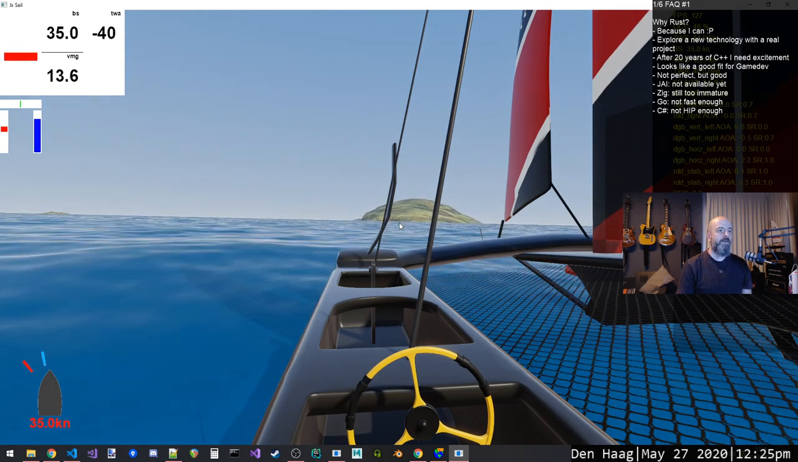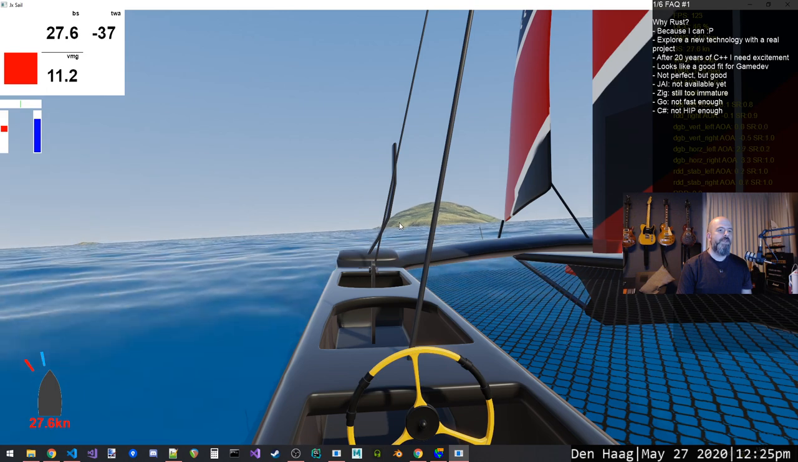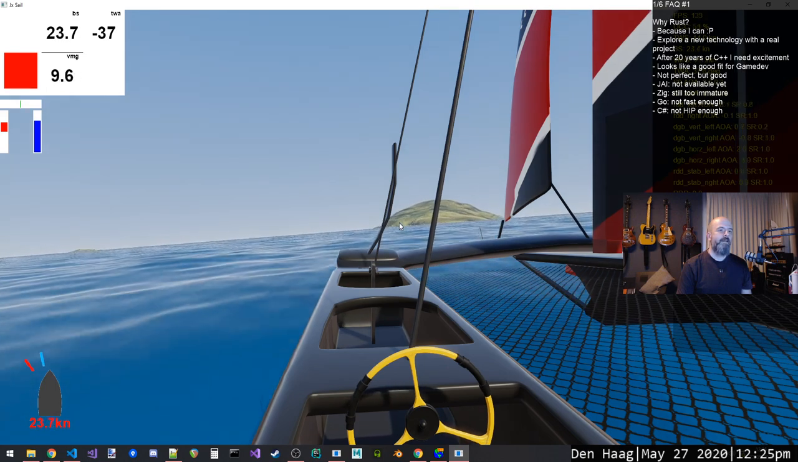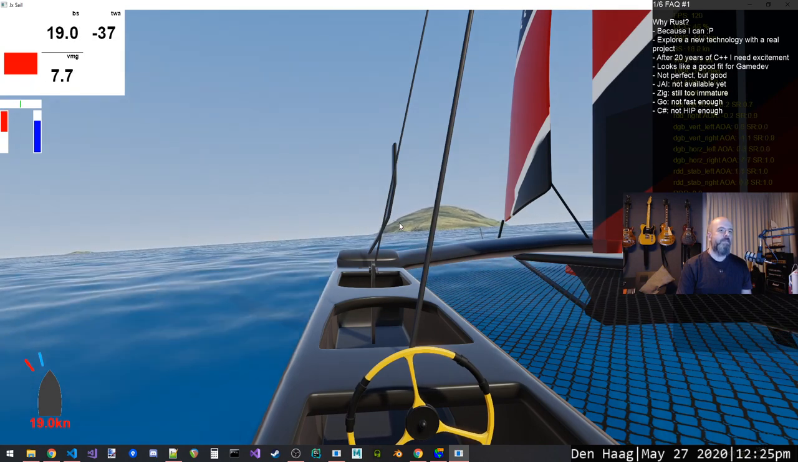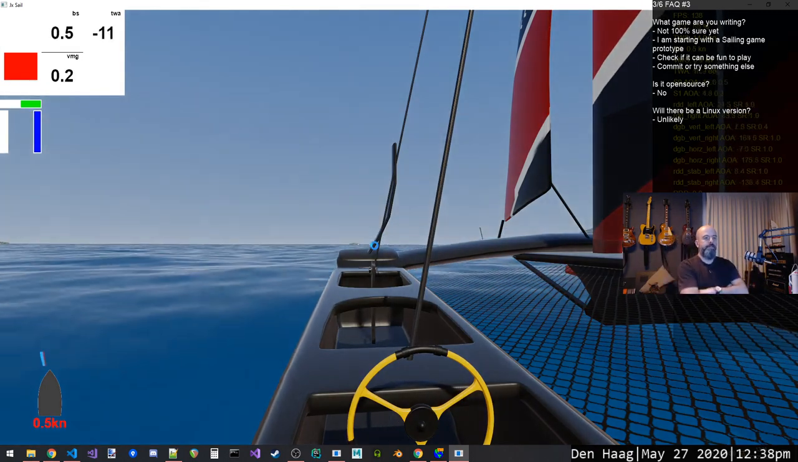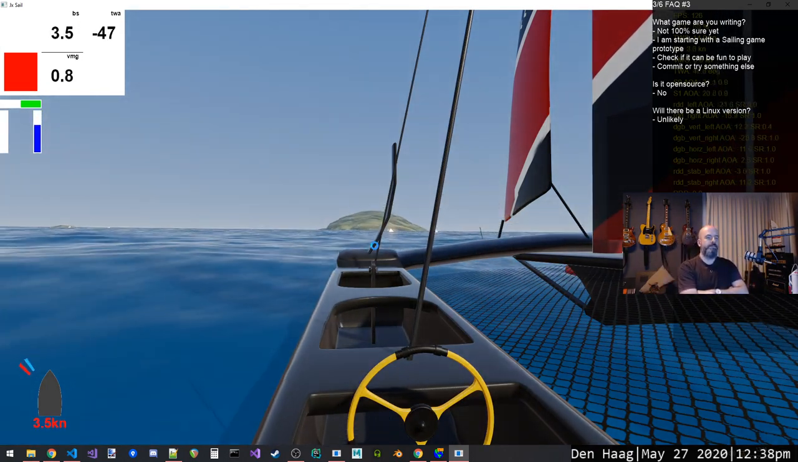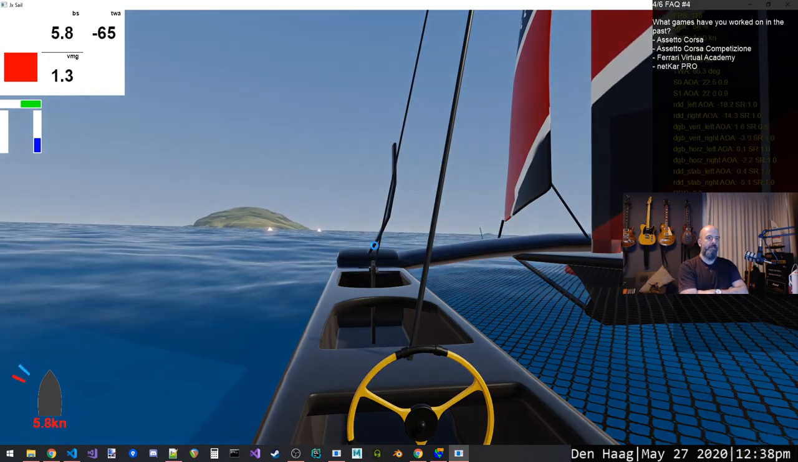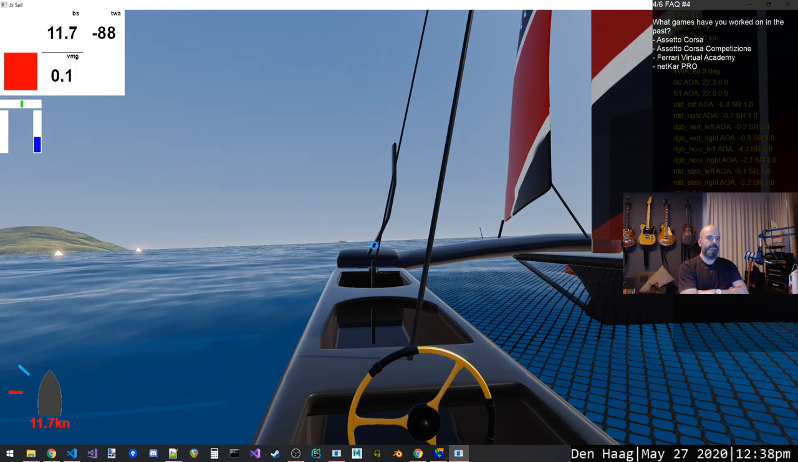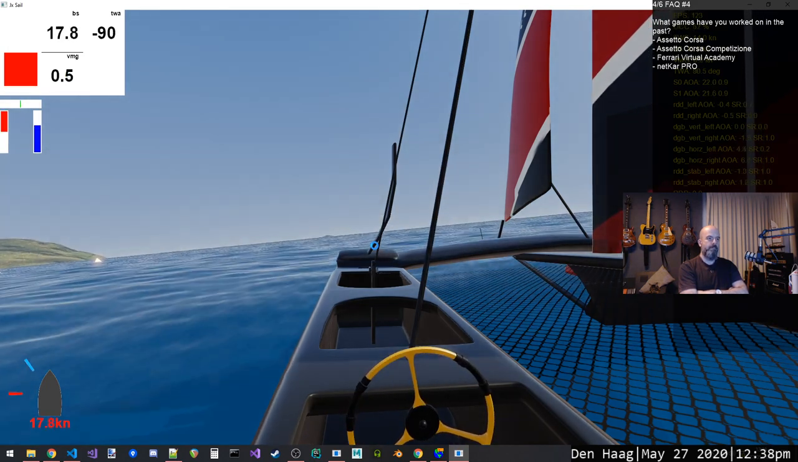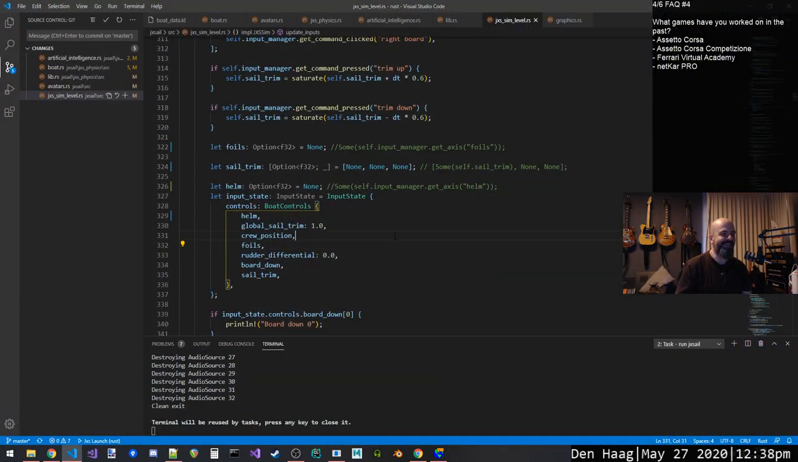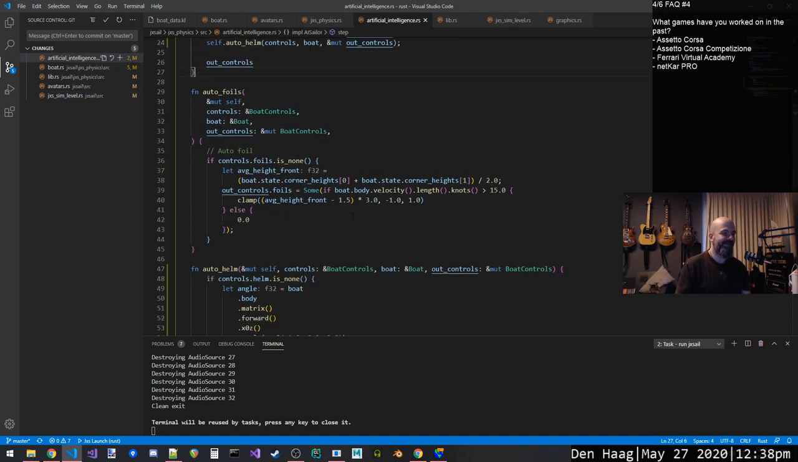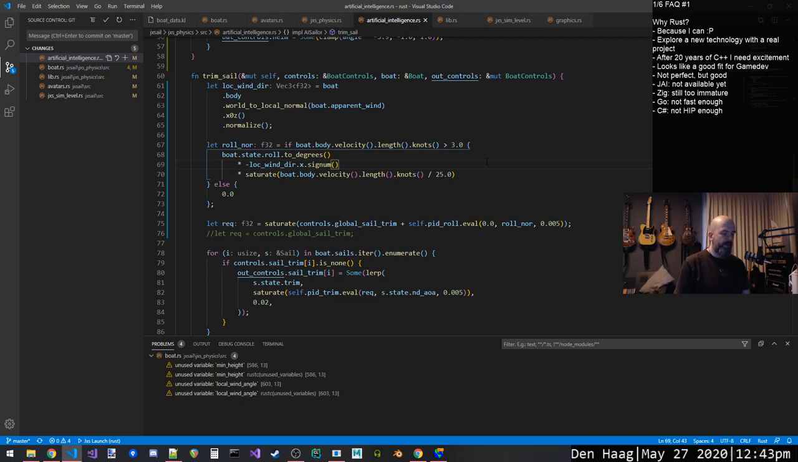This is actually very good. With the jib automatic, and me controlling the mainsail, it is much easier. No hands. Whoa. Ah, yes, okay. I know why. Hold on. I know why. I need to re-enable the roll control. Is this enough? I think this is enough.